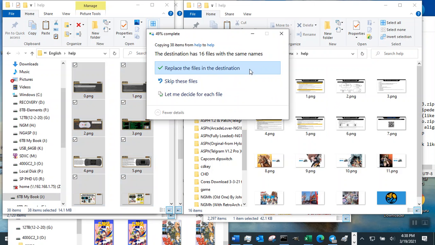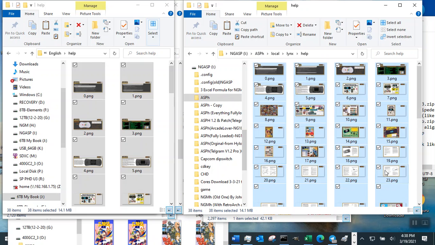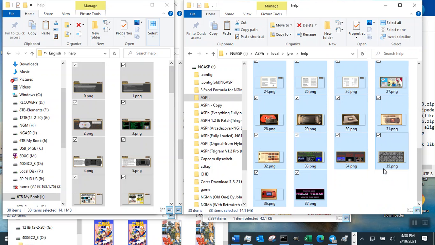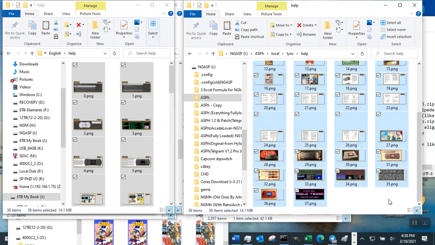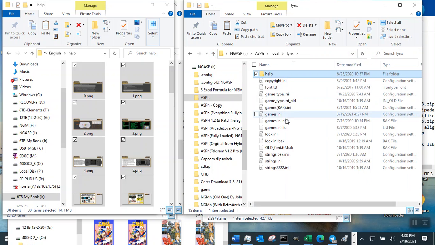So we will replace all. So we will have his Lynx information, how everything is put together. And he got a lot of stuff that he added. So all those are here. There's like 37 pieces of information. So we're going to check it out, see if this still works. This help stuff. All right. So that's pretty much it.